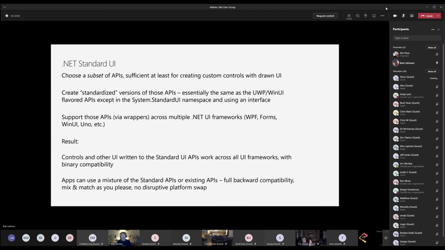Quote unquote standardize those, which really just means create quote unquote standard versions in the system, in some new namespace, system standard UI, but follow the same kind of base. Base it as much as possible on the UWP and WinUI object model, because that's what a lot of folks kind of view as the de facto standard.